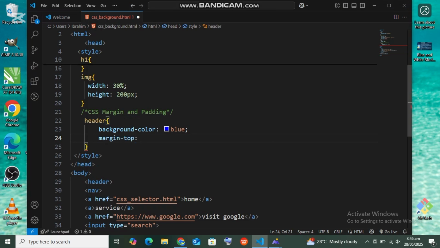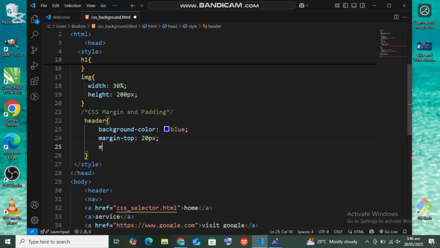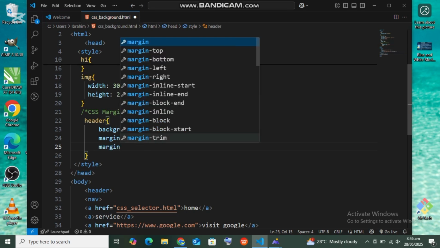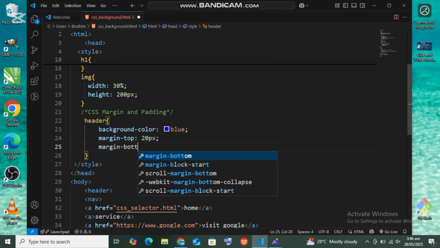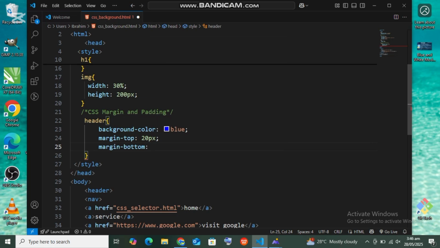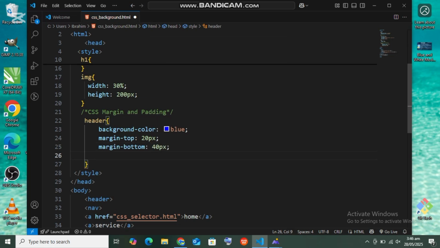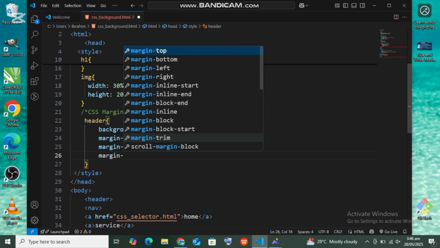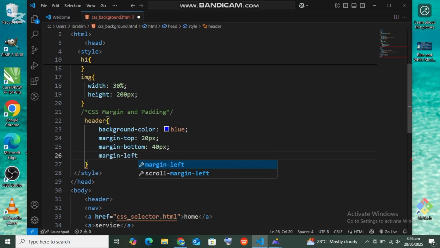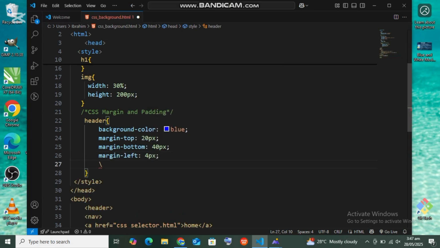If I want to specify margin for only the top, I can say margin top 20 pixel, margin bottom 40 pixel. That's too much, but for the sake of this tutorial, just to see the effect of margin, margin left 4 pixel, margin right. That's how it works.